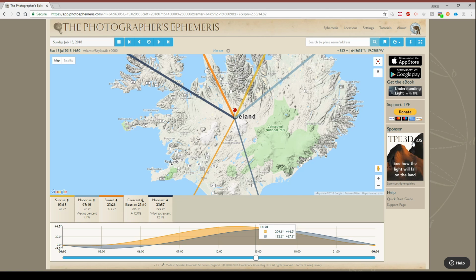one common tool is the photographer's ephemeris. The iOS app for this is meant to be very good. The Android app, and unfortunately I'm an Android user, is not quite so good, but it serves a purpose. But here we're using the website version, which is free to use. You don't even need to pay for it, which is kind of handy.